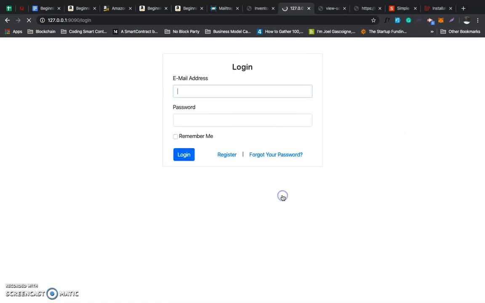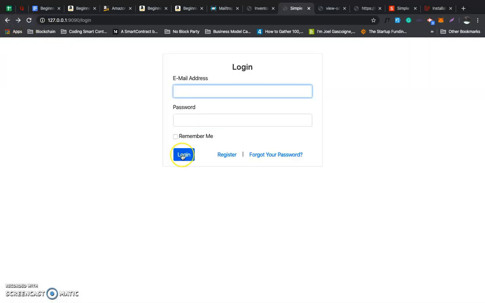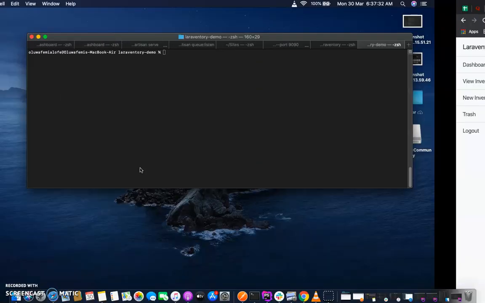Register, login, forgot password. We won't be touching forgot password view. Right. So we try to log in on this. So the next thing we're going to do is make sure our user cannot access this page without being logged in.